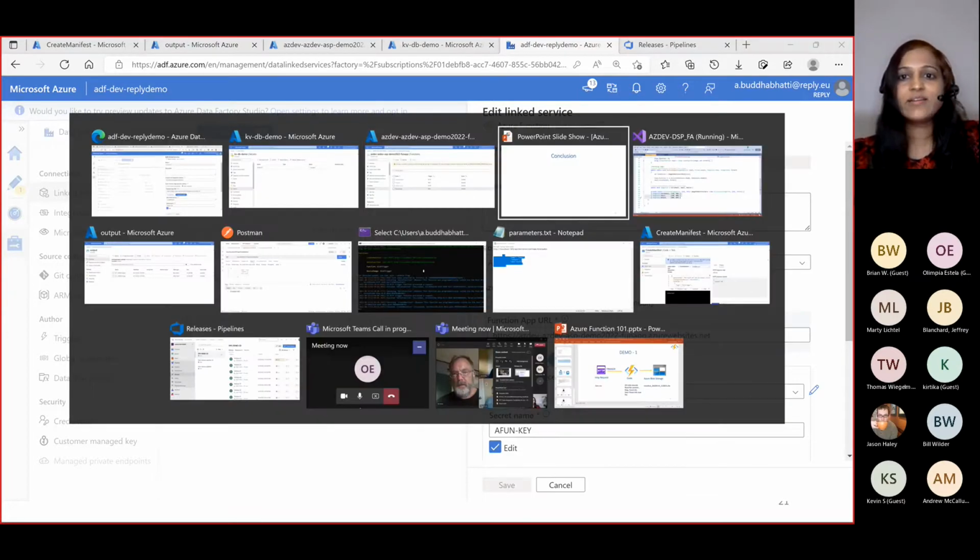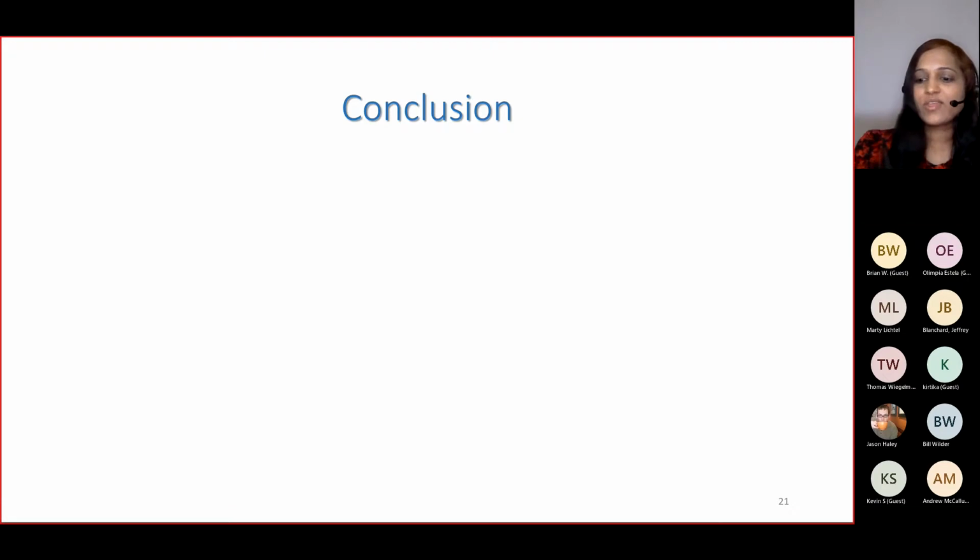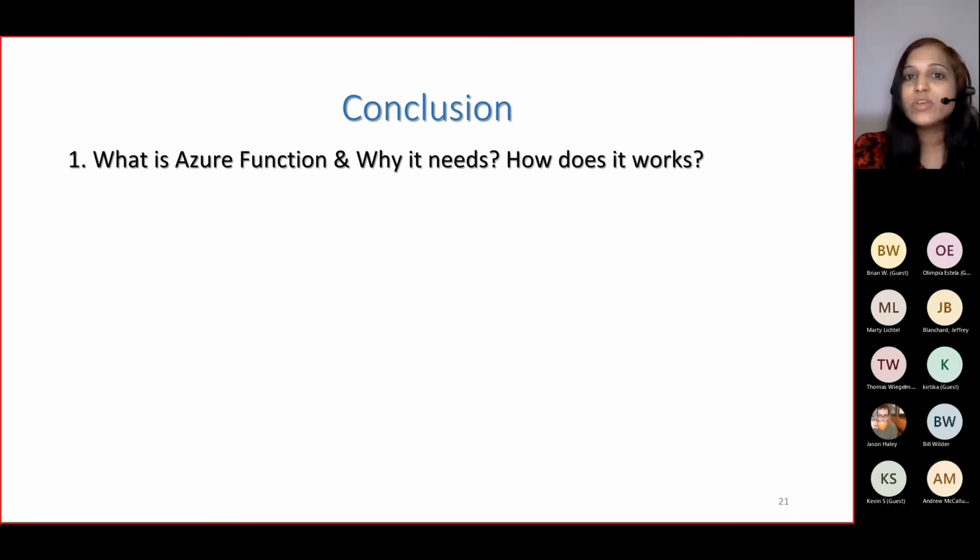So with that, I would like to conclude this session. We have seen a quick overview of Azure Functions and we saw why it is needed and how it works.